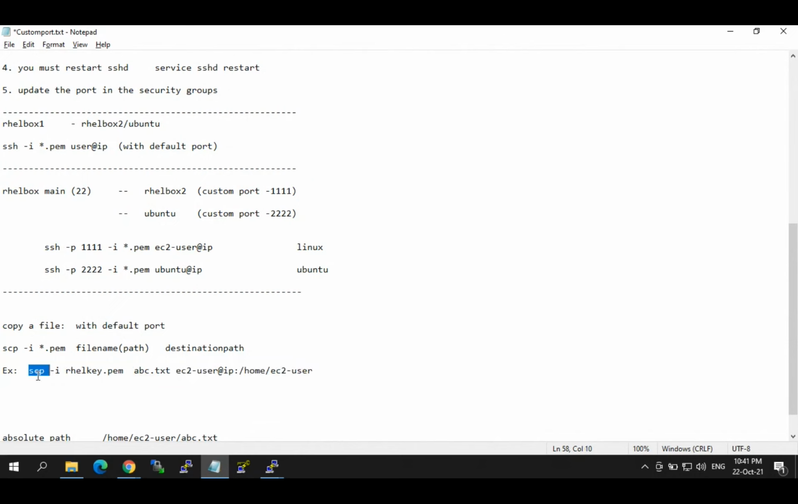Here SCP stands for secure copy. -i is nothing but a flag, followed by the key file of the second machine. abc.txt is the file you are copying from machine 1. ec2-user at the rate of IP is the second machine's user as well as IP. Then colon. At what place do you want to place this file, abc.txt? That path you need to give here. So this is the command to copy a file from one machine to another machine with a default port.